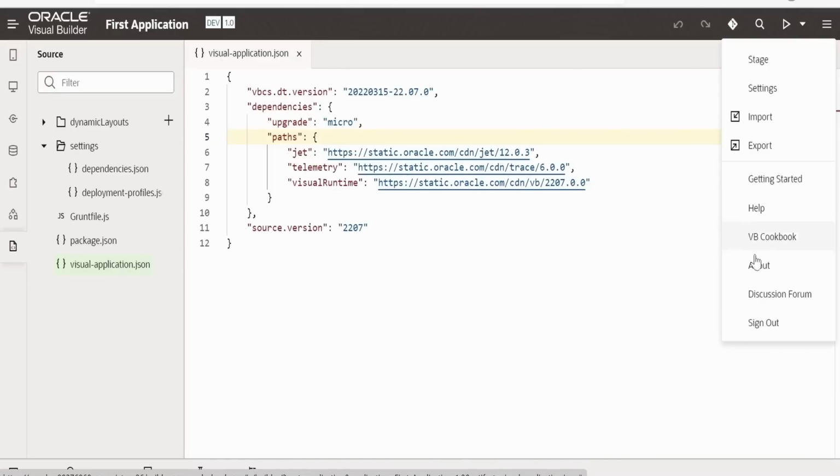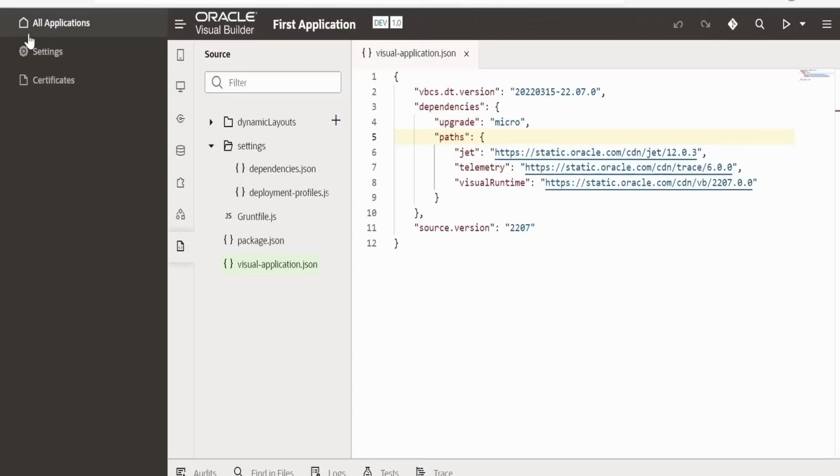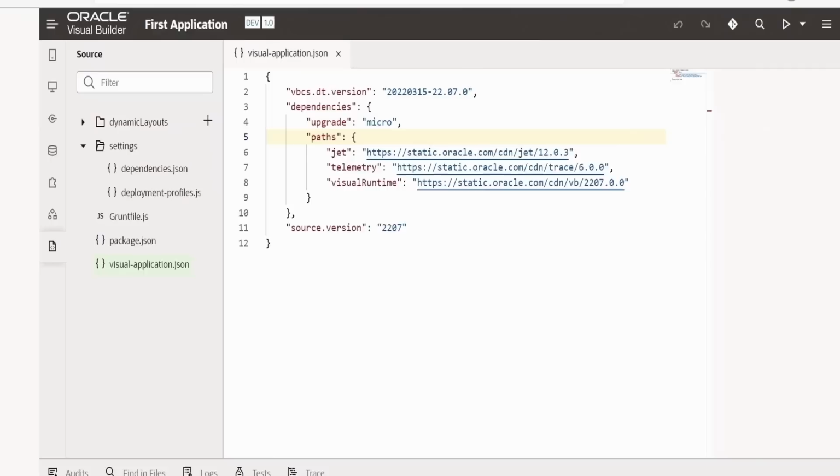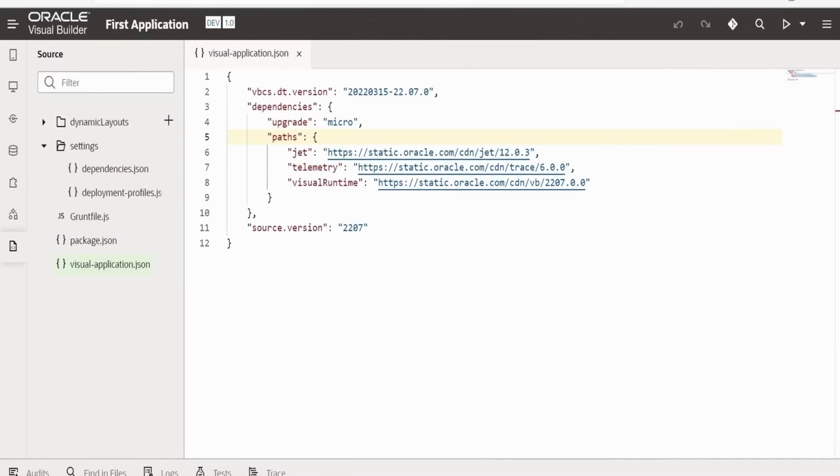Help, if any, we can get. Discussion forums, all those things we had seen in our previous class. And in the settings, we can learn in detail what this setting is, how we can stage this application, publish, all those things are available over here. If you click on this, you will get the option for settings and certificates, where you can import the certificates if you want to communicate with any application. So this was a brief overview of the low code development environment, or the designer environment, for Oracle Visual Builder.